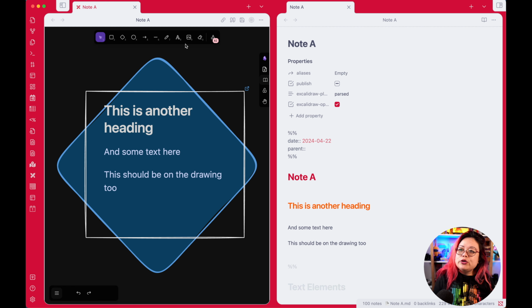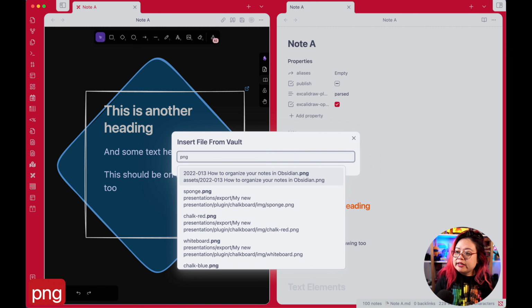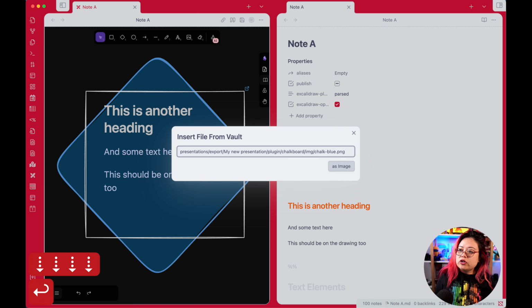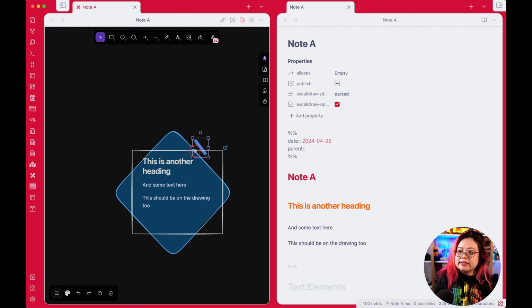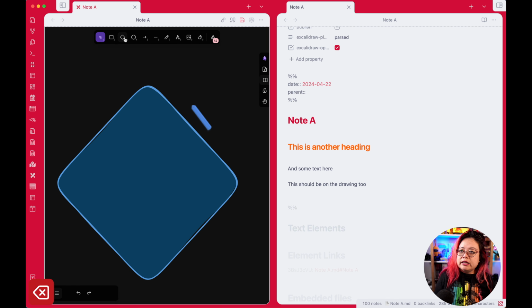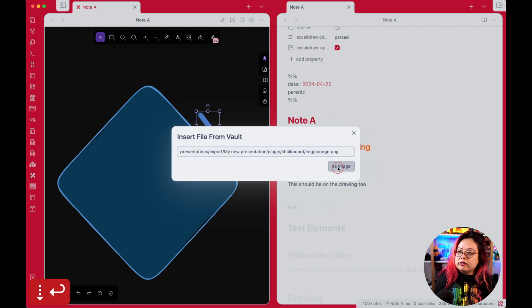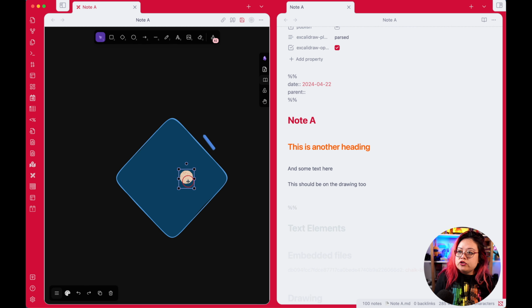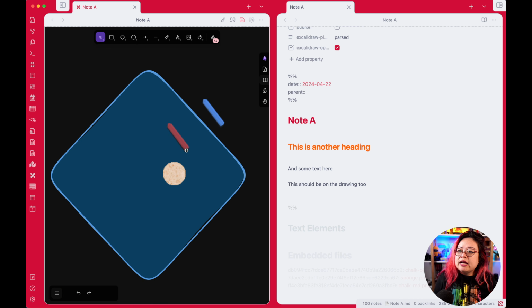Well, let's put in a few more things. I'm going to add some more images. I'm not sure what I've got here. So yes, let's try chalk blue. I'm going to put that in as an image, just so I've got something else to play around with. Let's remove this part of it. And then let's add a few more images. So let's add a sponge over here. Then maybe a bit of red chalk. Now we've got something there. Let's say I just want this red chalk and I want to embed this into my note here.